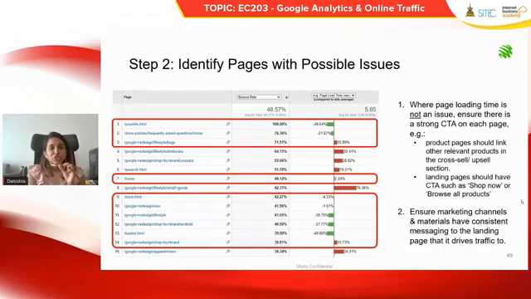Secondly, we want to ensure that our marketing channels and marketing materials have consistent messaging to the landing page that it drives traffic to. I think this is something that Ashley mentioned earlier in her session as well. If you're advertising floral dresses in your ad or in your Facebook posts, when I click on the link and land on your actual category page, I want to see floral dresses.